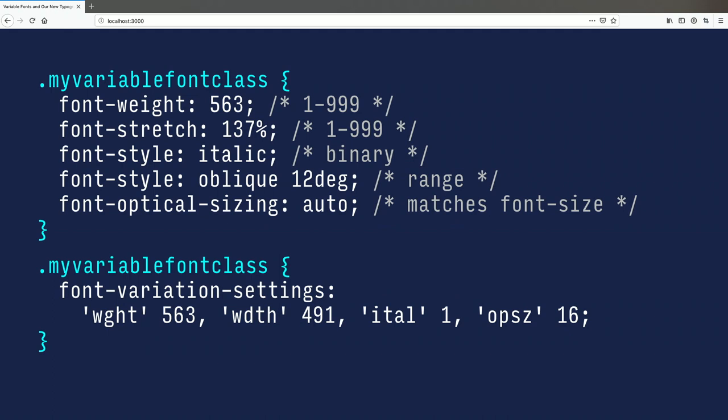So you're not going to incur some kind of performance problem for your end user. So here's what it looks like. Instead of saying font weight bold, I can specify that very specific number. I can specify the stretch. I can specify the font style, italic or oblique, and font optical sizing. When you set that to auto, which is the norm, the default value, the browser will attempt to match the optical sizing to the size at which you've displayed the text.